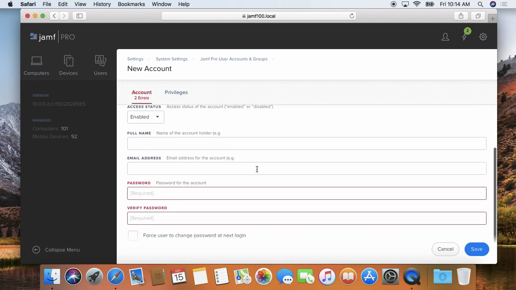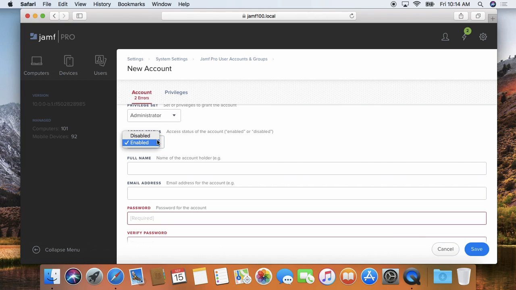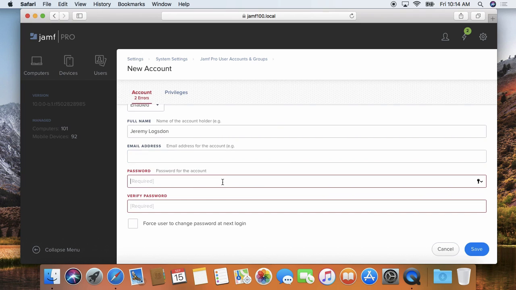Accounts can be disabled if necessary using the Account Status menu. Full name and email address are not required, but if we want to receive email notifications from Jamf Pro, we'll need to enter an email address for the account. Next, we can set the password or create a temporary password and check the box to force this new user to change their password at the next login.